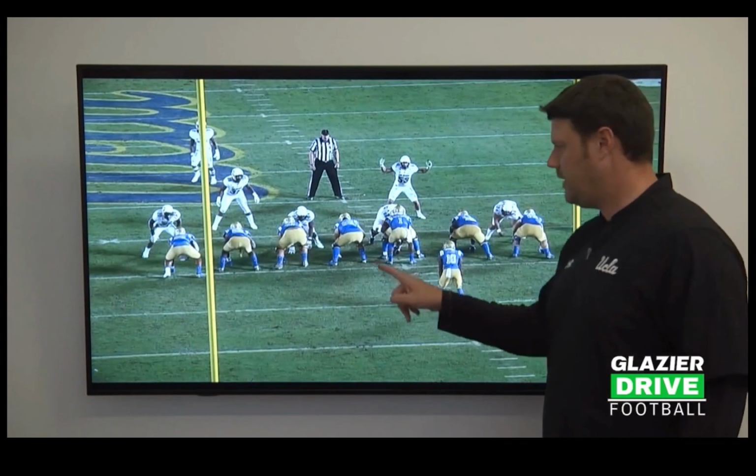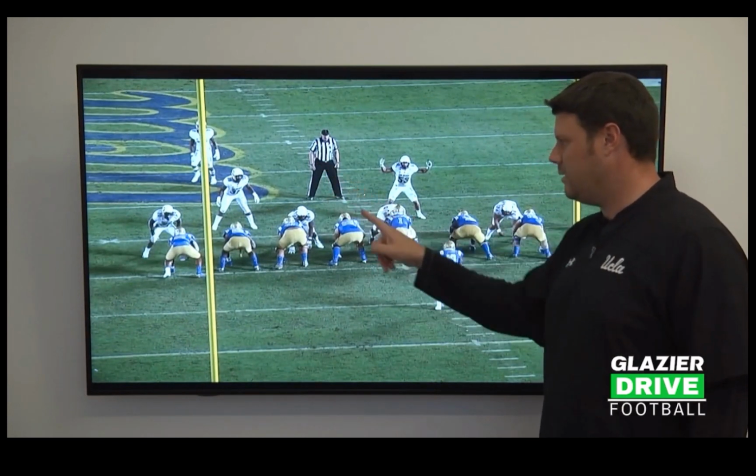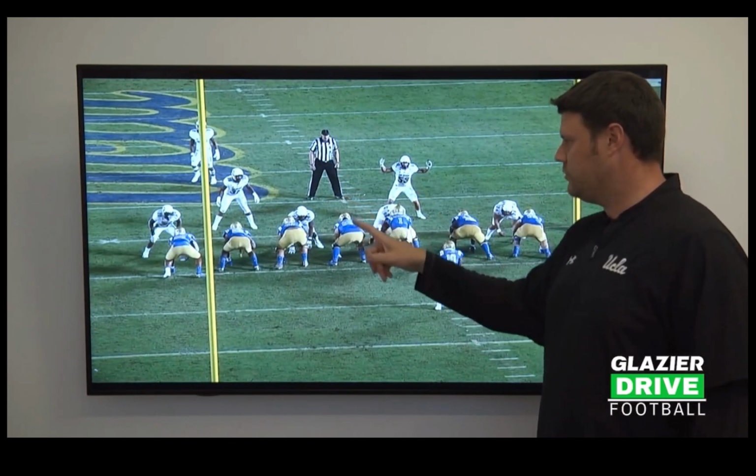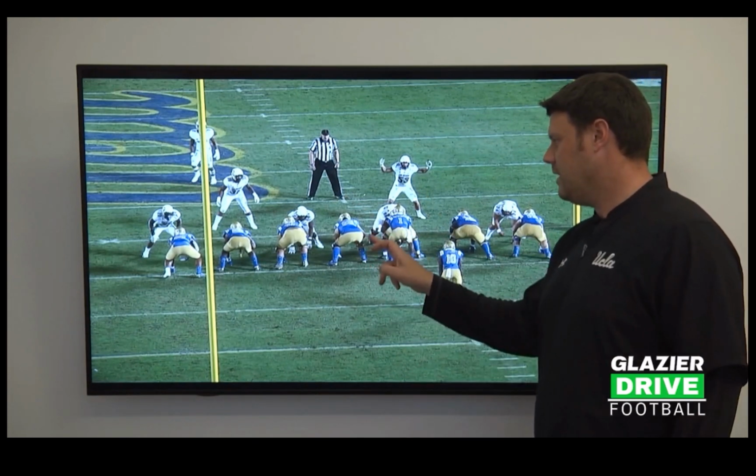He knows angle of the ball is vertical. It's an inside hitting play. It's going vertical. He knows he doesn't want to lose this guy inside, so we're trying to create the double team as he goes up and in.